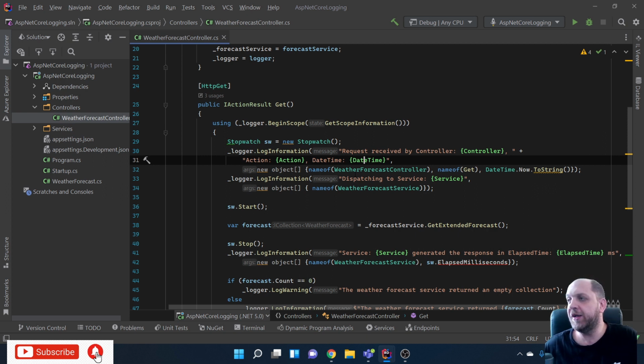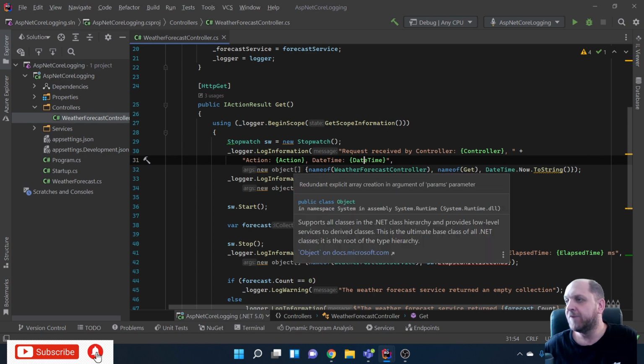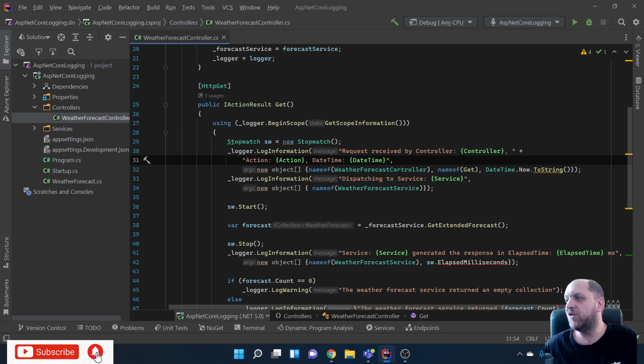Now, what we have done here by default is we have created a new object array, and we have provided strings or values for all these placeholders that we have in the string. And the order here is very important because we have to do this exactly in the same order. So it means that this name of the weather forecast controller, which is a string, will be placed here. This name for the get method will be placed here in the action. And then the DateTime.Now will be passed in here to this DateTime.Now placeholder.